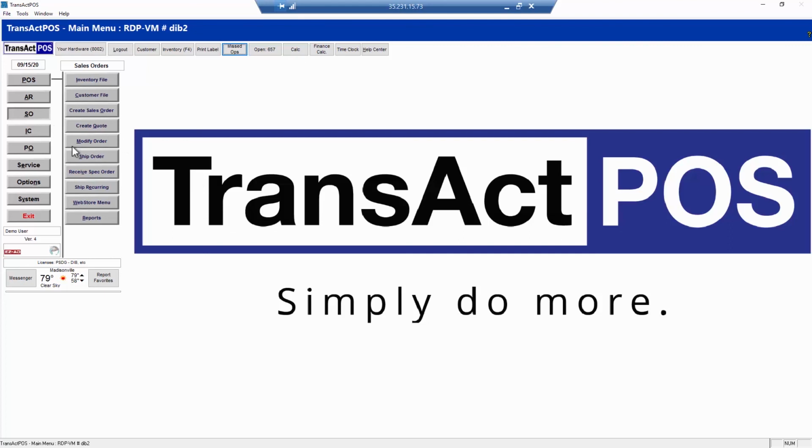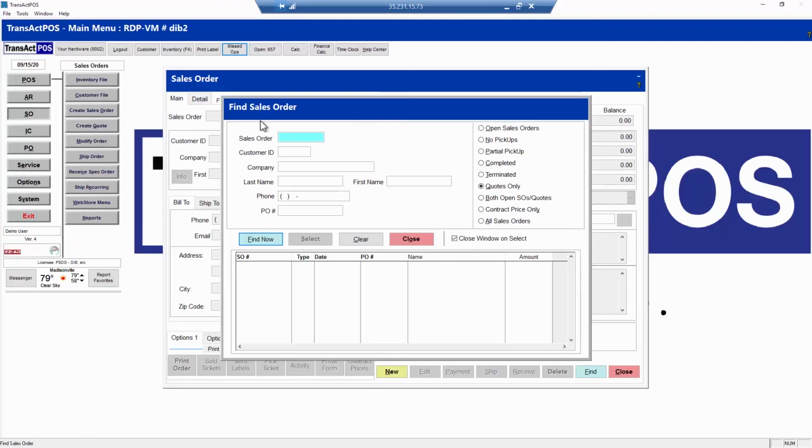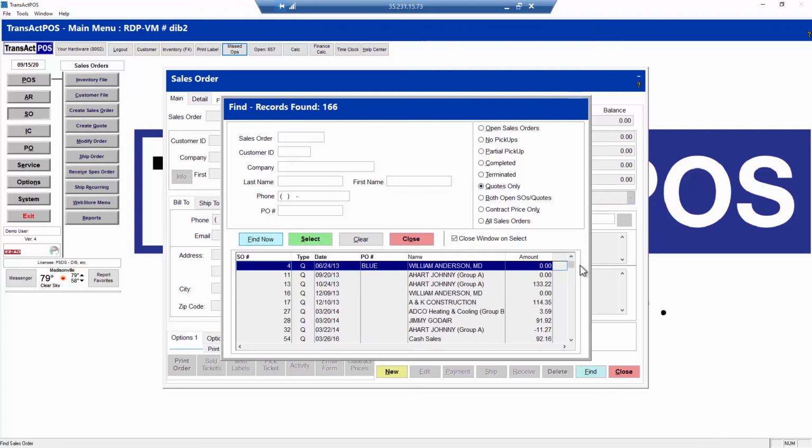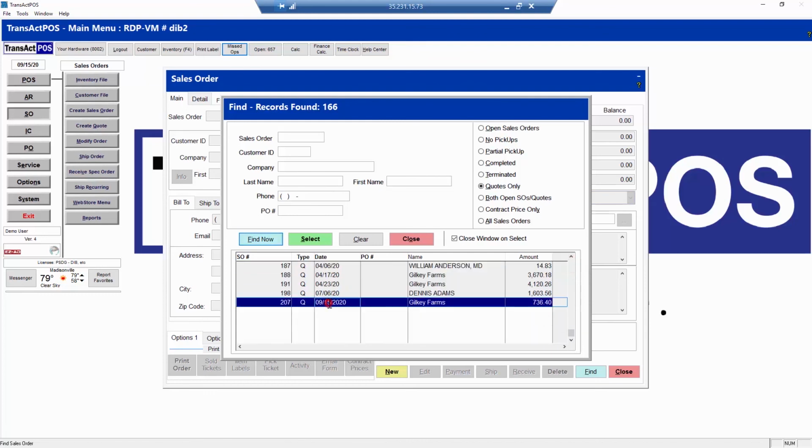How do we find it? So we go to SO again, modify order. Now, obviously, if we knew the exact number, you can type it in here. You can search by customer ID, company, etc. But what we're going to do is we're just going to select quotes only, and we're going to hit find now, and it sorts. The most recent ones are at the bottom, so we'll just go all the way to the bottom, and there it is.